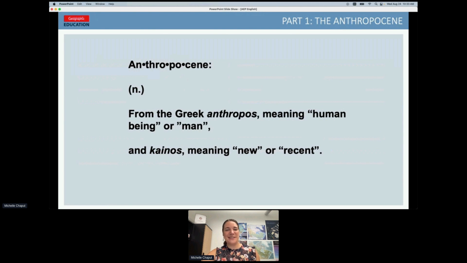Okay, so jumping right into part 1, what is our working definition of the term Anthropocene? The word comes from the Greek anthropos, meaning human being or man, and kainos, meaning new or recent. In other words, the term is describing a recent period of time on Earth characterized by the presence of humans.